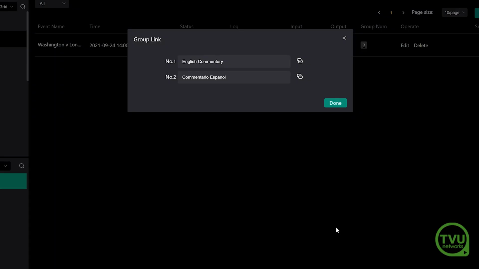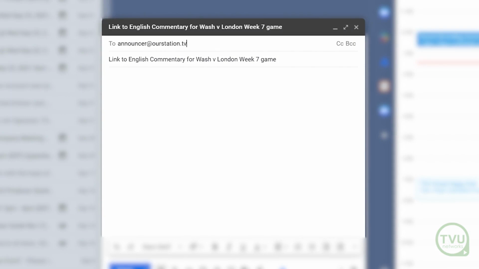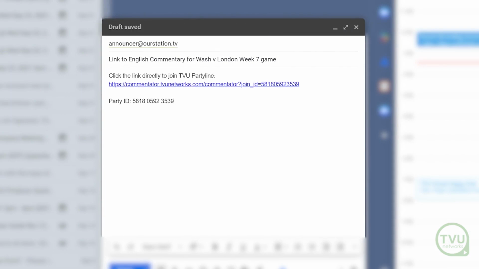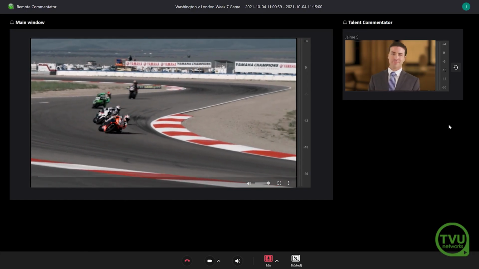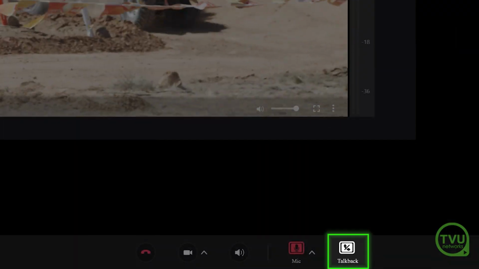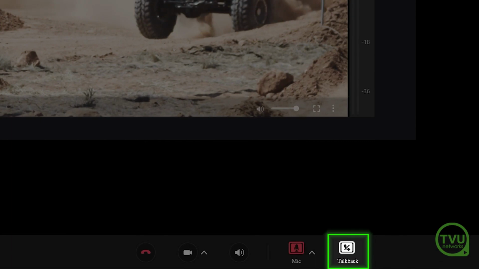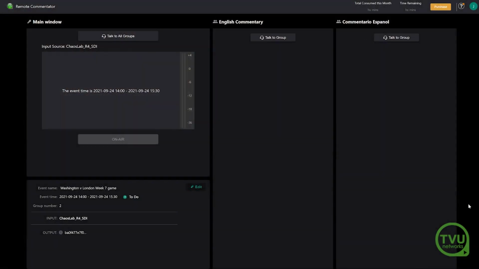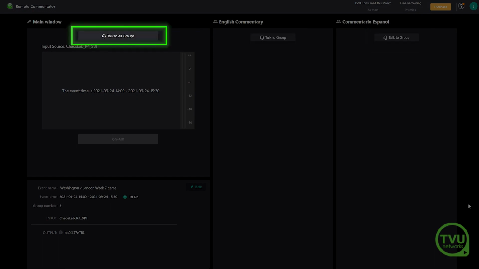The commentators will be able to use this group link on any computer or smart device to view the event source video feed and provide their live commentary. Commentators will also be able to use the Talkback feature to speak with their fellow group members off the air, and the event producer can use the coordination feature to communicate with each group independently or all together.